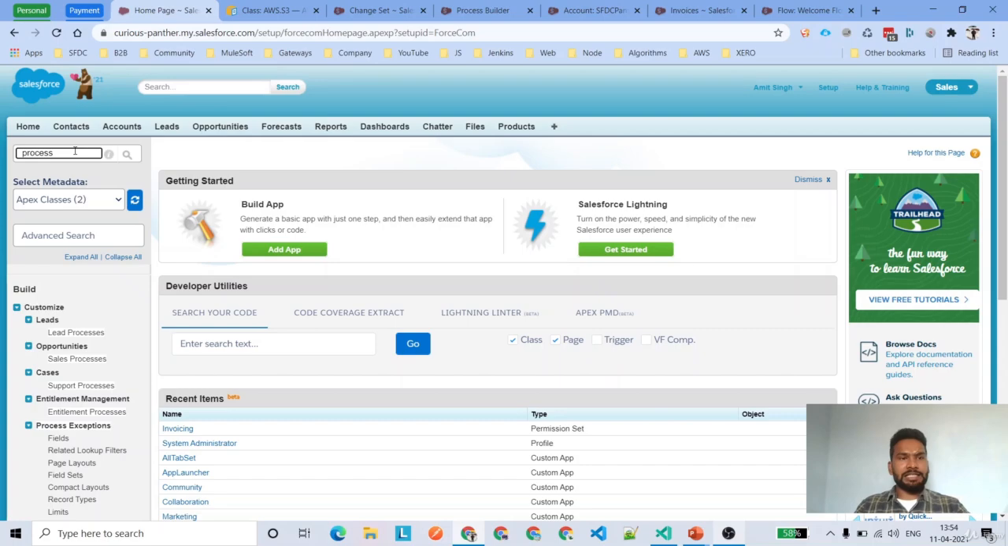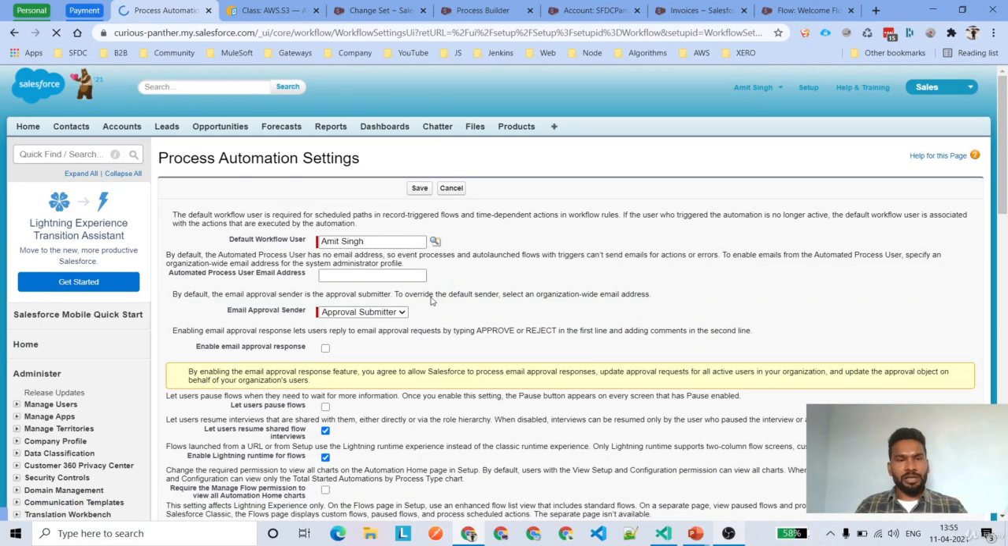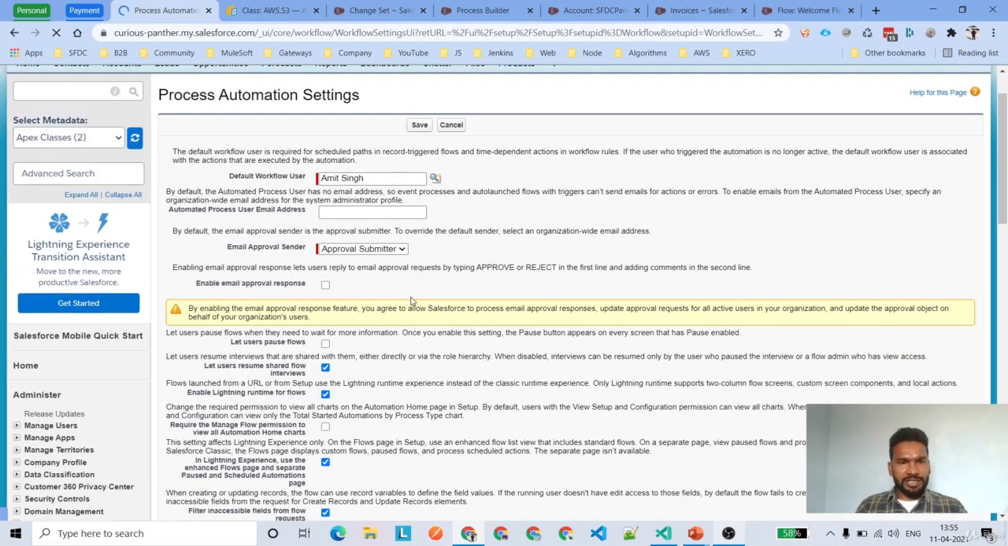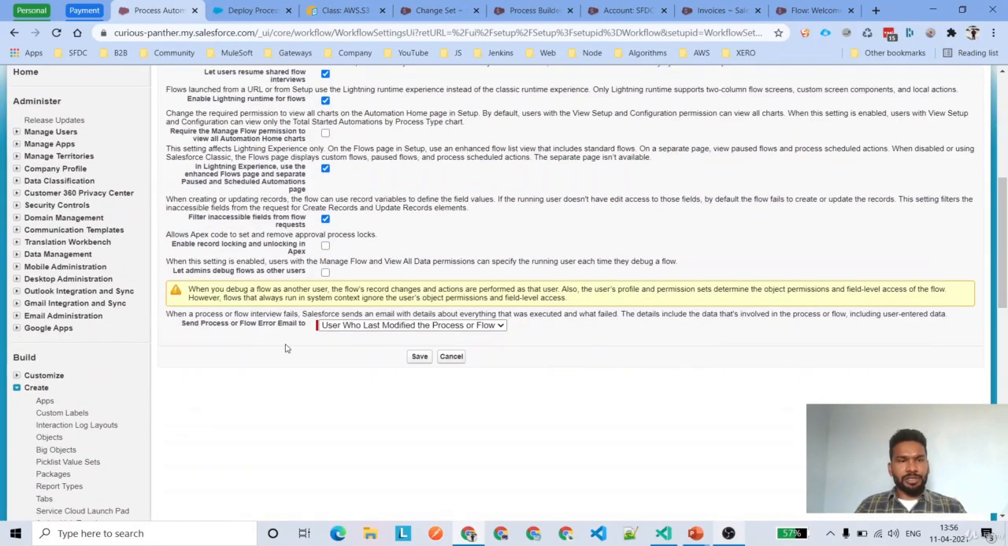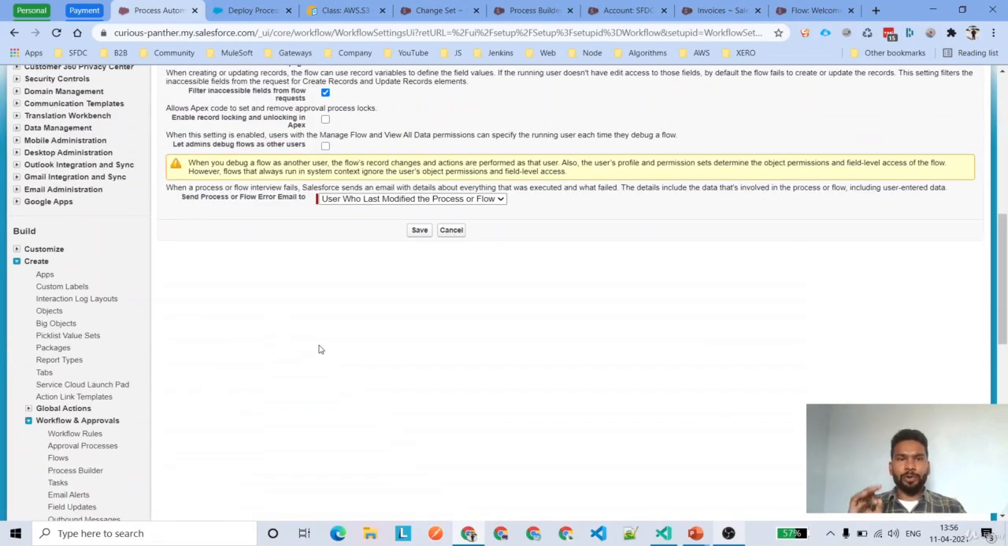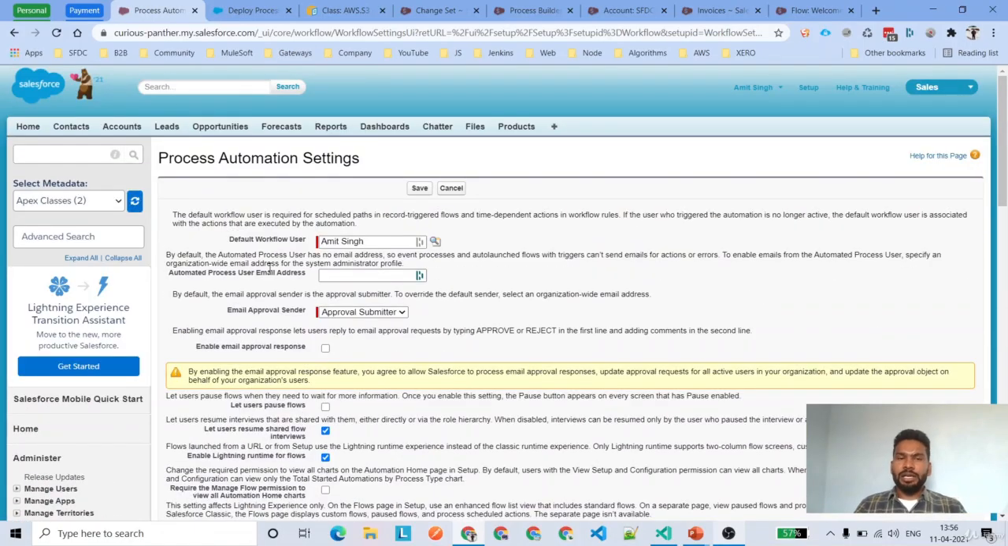That setting is under process automation, I believe. So we just go to process automation settings, saying workflow and approval. Here we will find that setting. Where is that? There is a setting under this process automation itself which says deploy process and flow as active. That means if we enable that setting, all the process builders or flow builders we are deploying will be deployed as active, and we don't need to worry about activating the process builder and flow builder.